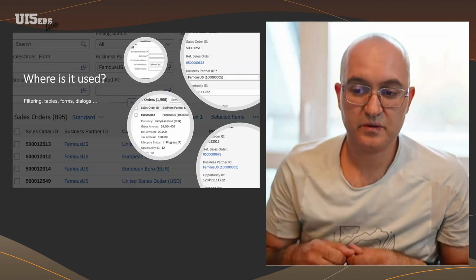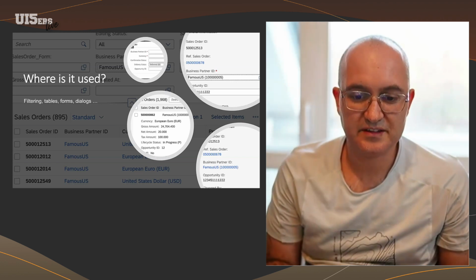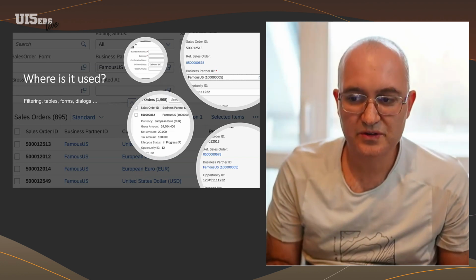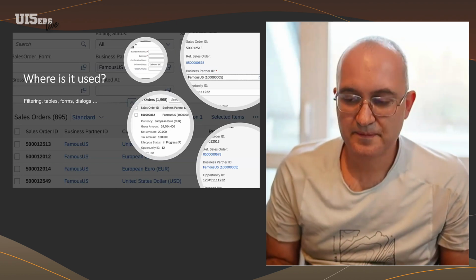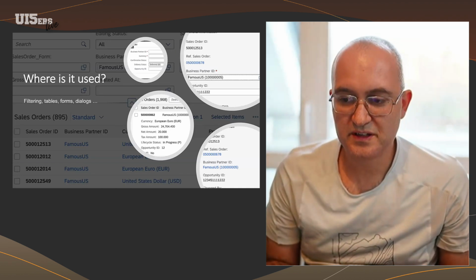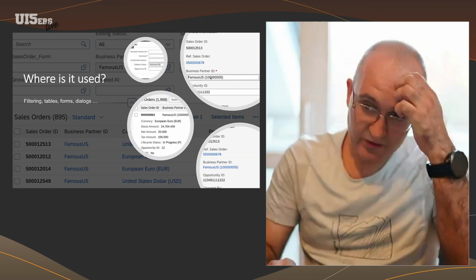But firstly, where this is used in UI5, this is used in filtering, in tables, in dialogues, in forms. You can imagine almost everywhere on these pages you see something that we call text arrangement, where you see either the text and the ID or only the text.